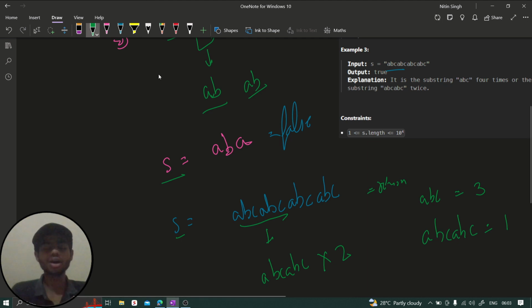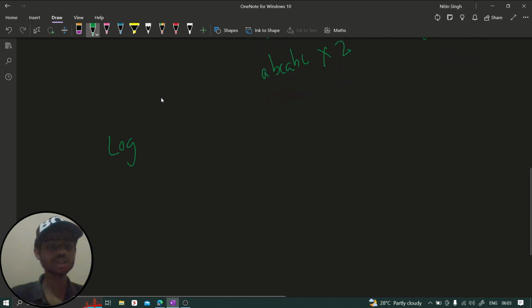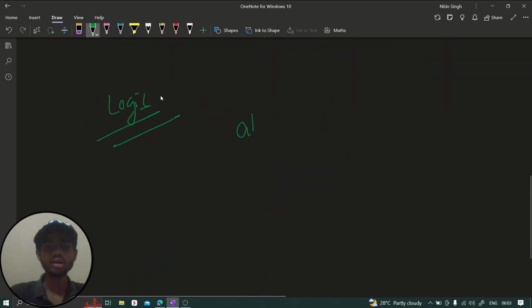Now, guys, let's see the logic part, how we can do this problem. Let me write here, logic. For this, let's take the first example only, ABAB, right? The first way could be a simple brute force approach. I'm going to check: if I append this particular string multiple times, more than one time, can I get this particular string or not? If it is so, return true. If not, move to the next part.